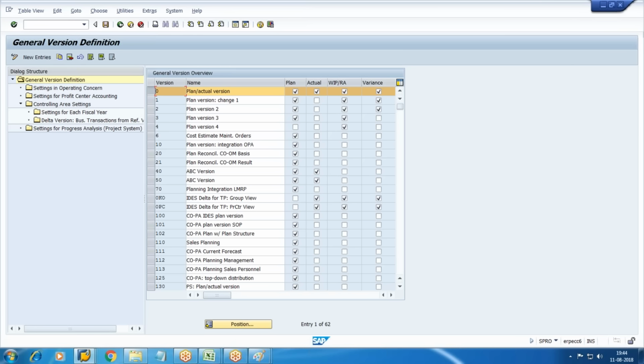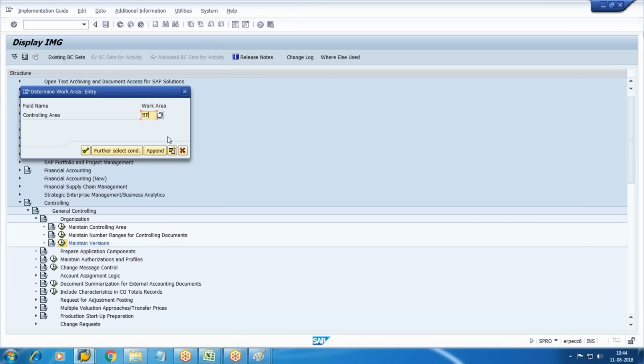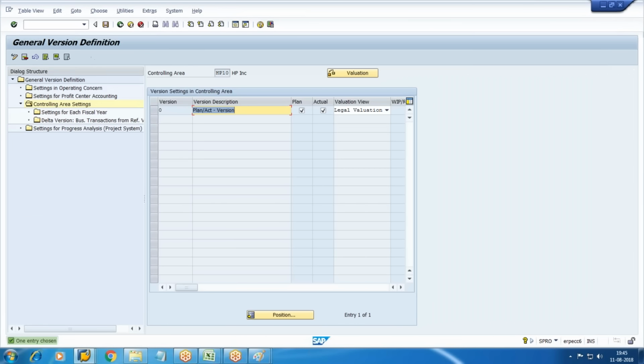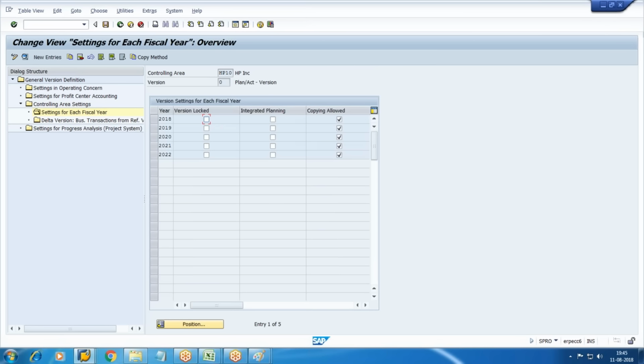Okay, for example, if you see here, controlling area settings, add your controlling area. See this zero version, default valuation. That means under this zero version we have assigned our controlling area, and we are going to work under this version, both planned and actual, and it is for legal valuation purpose. So with this by default you are going to get five years. If you need more you can add also. Okay, so let's go into detail.